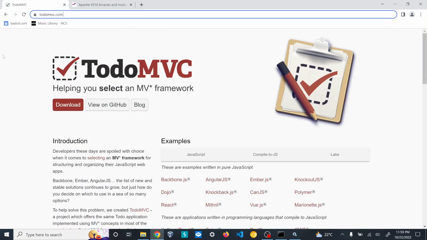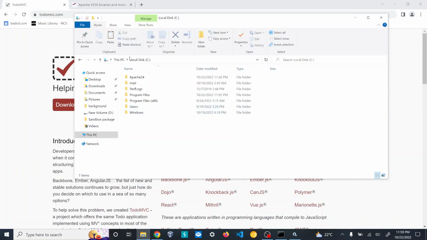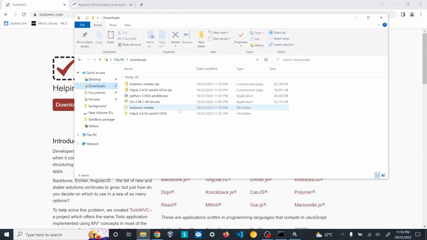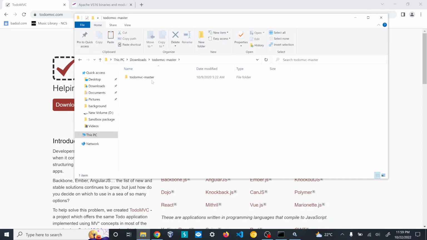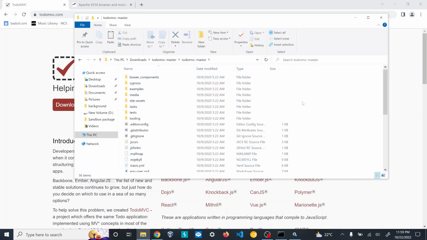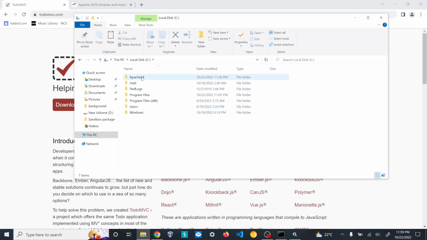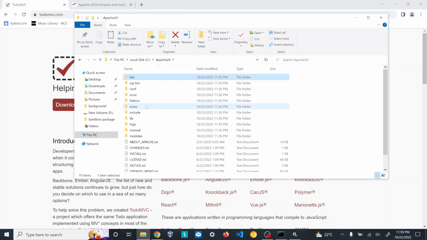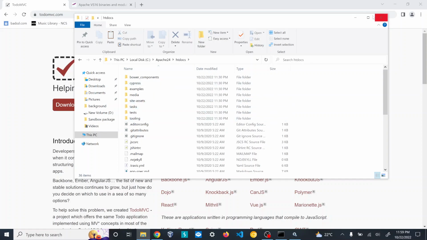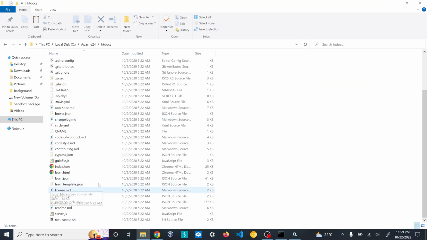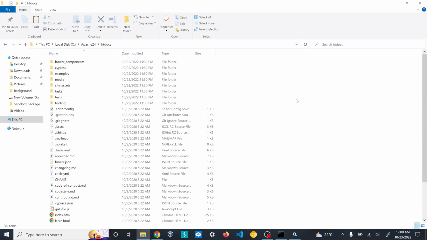What I'm going to do is download this todomvc.com website and try to mirror it. Once you click download, you will have a zip file, todomvc-master.zip, and once you extract it, you will have all the contents. You don't have to do anything. You can just copy everything and paste it in the htdocs. So I just copied it and pasted it, and make sure your index.html is there. That is the root of your web page anyway for all the pages.